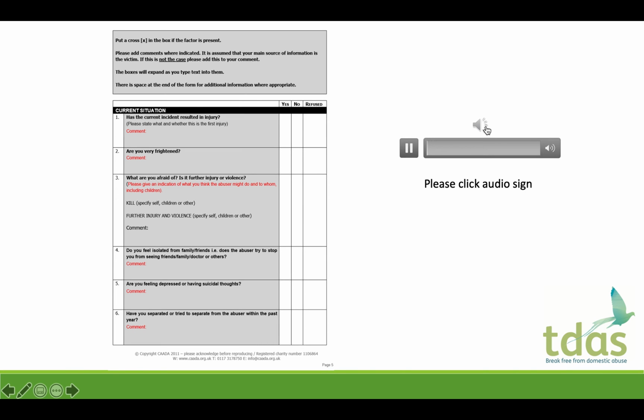We now go on to page 5, which starts the DASH RIC assessment. The first question: has the current incident resulted in injury? This is quite a simple yes or no answer. However, it is important to explain if this incident has caused any injury and to document what these are. For example, you may say the victim was pushed down the stairs and has bruising along her arm and shoulder.